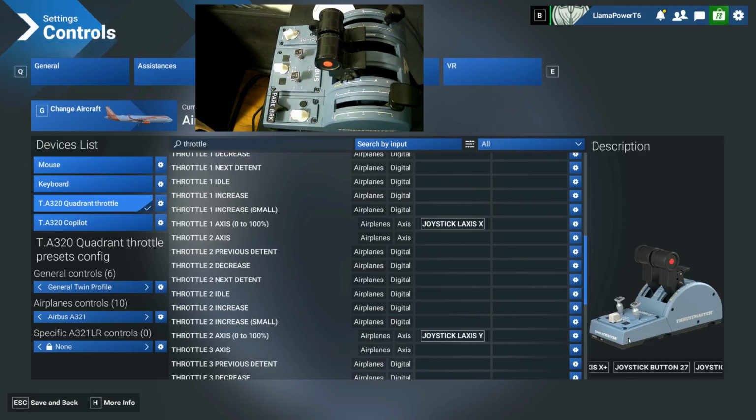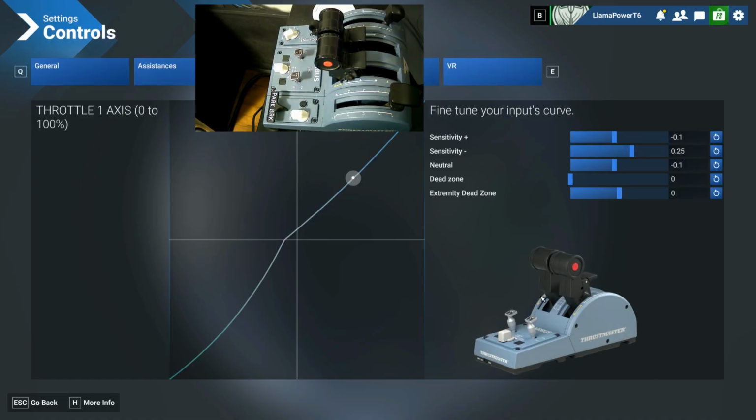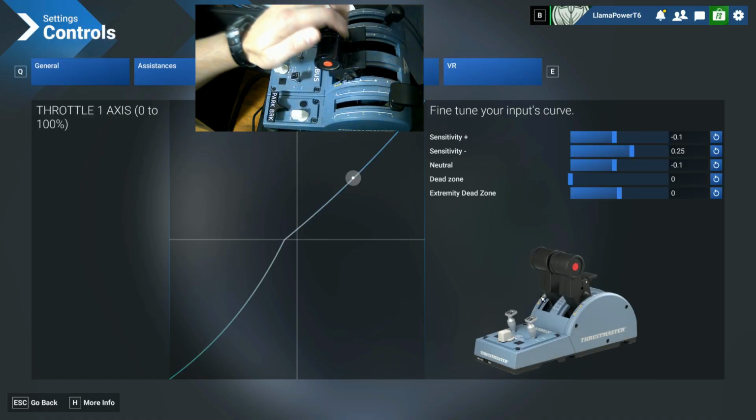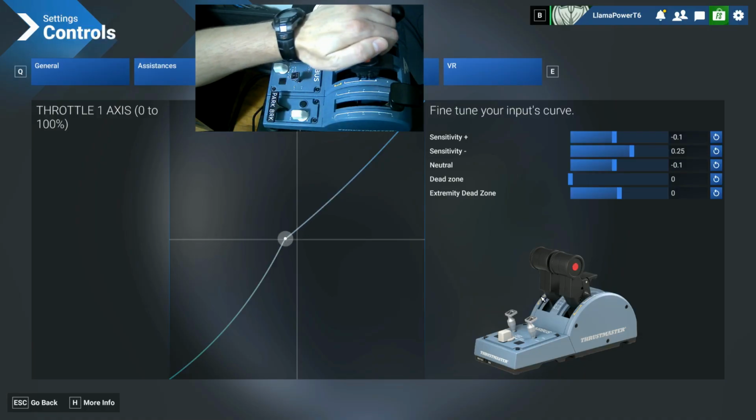I'm going to go through how to set up the throttle curve for the Airbus A321. So if you go here into the menu and tweak action curve for the throttle, you're going to see that neutral is going to be different on the A321 than it is for the A320. It's here for the 321, but it's actually on the x-axis for the A320, and so that's going to necessitate setting up a different curve.